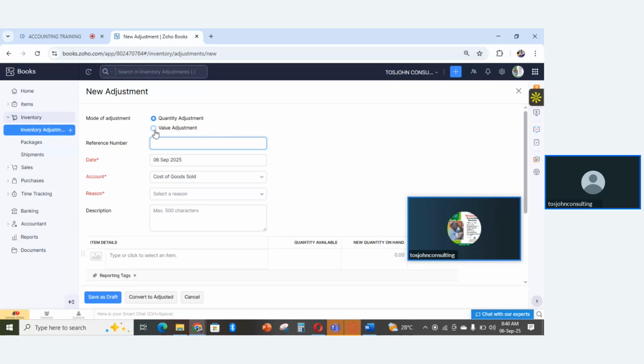If it is in value, especially now that there is inflation, maybe the prices of the goods have now increased, so you have to adjust the value, the price of that product. So you have two options of adjustment: quantity adjustment and value adjustment.